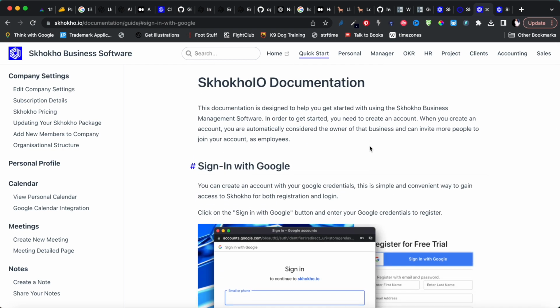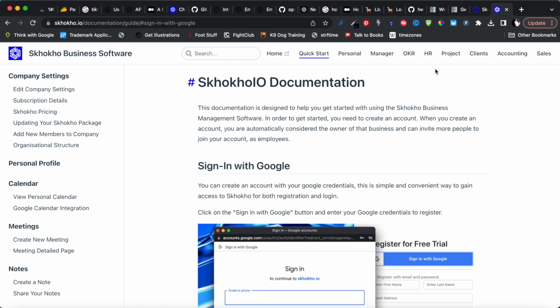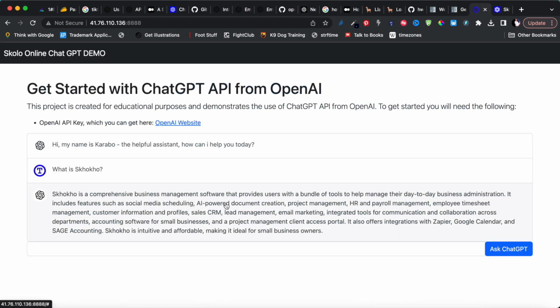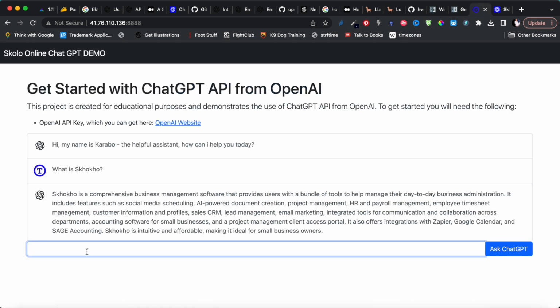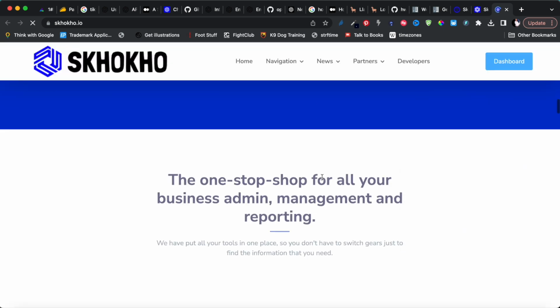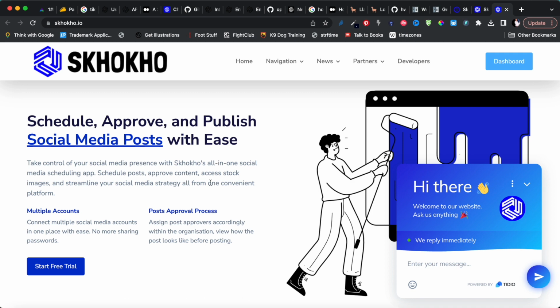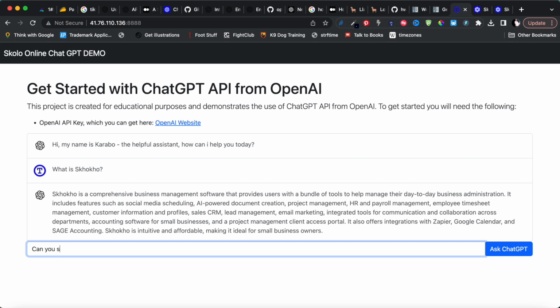Next week we're going to think about how to expand this, but I'm particularly interested, and maybe I'll do some research on this, in how to speed this thing up a little bit, because it takes quite a bit of time to come up with an answer. So let's ask another question. Let's look at the website and let's go back home. Let's ask something very, very specific, right? Can you schedule social media posts with Skoko?